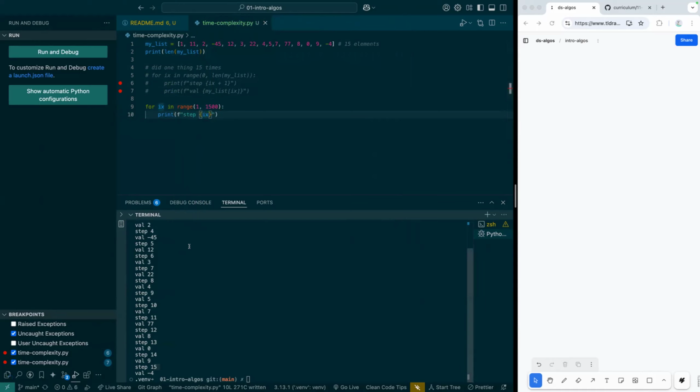And I'm not going to use the debugger for that because that would be a lot of steps. But we're just going to run it. And we've got 0 through 1499.